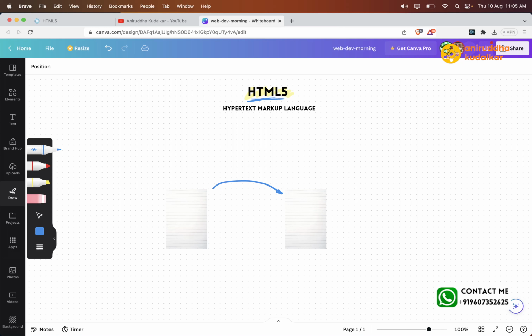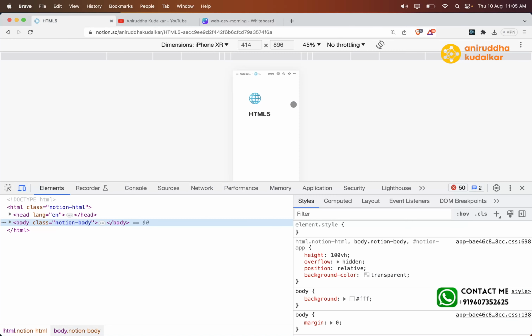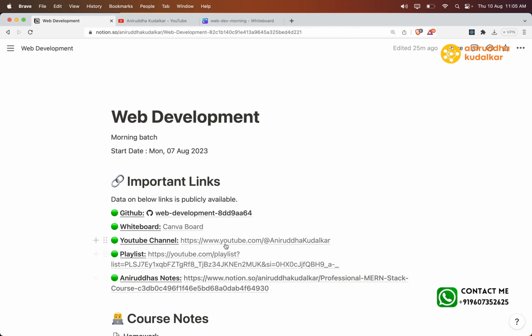So HTML stands for hypertext markup language, and in that we are understanding hypertext. The meaning of hypertext refers to text that contains links or references to other pieces of text, often called hyperlinks or simply links. So if you see over here, let's take an example. Can you see this is also one HTML?